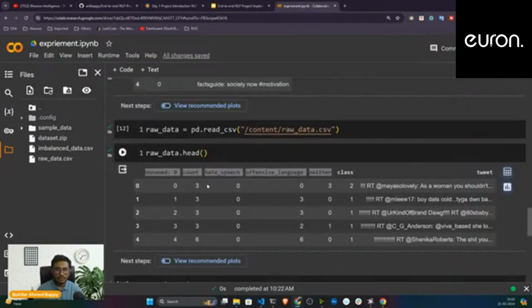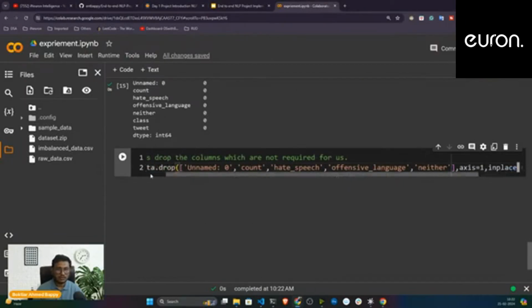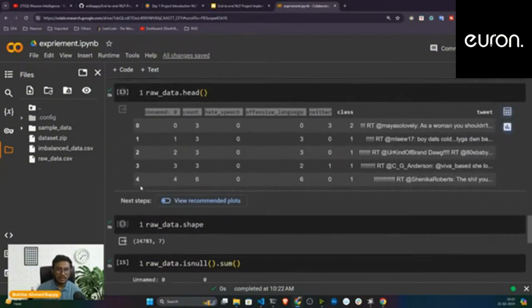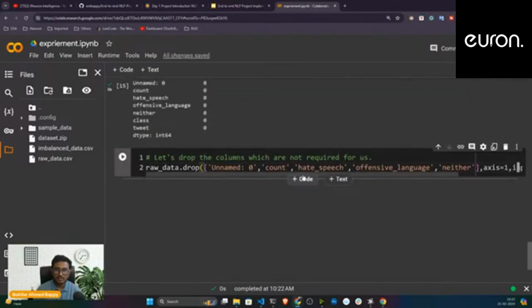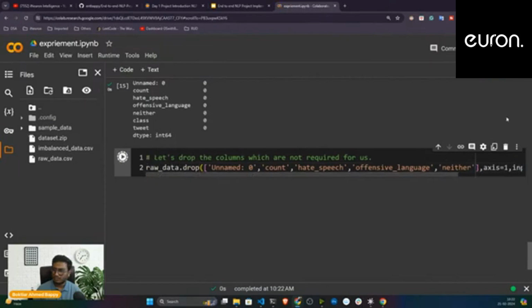Now I can drop these columns, they are not required. So how to drop? The same code, I think you remember. You need to drop these particular columns. See, here I've written raw_data.drop, and I'm dropping these columns: unnamed, count, hate speech, then offensive language, then neither. So these are the columns I'm dropping, as you can see. Now let's drop and let me show you.